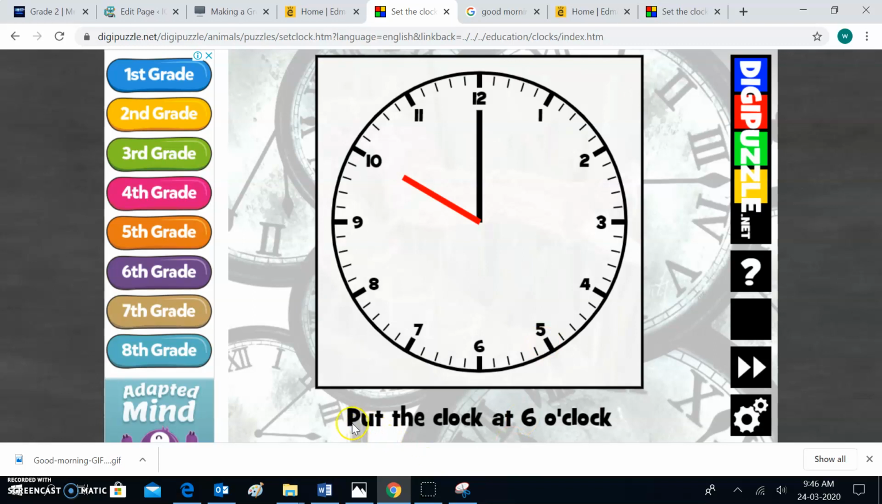Now, read the instructions. What does this say? Put the clock at 6 o'clock. So you're going to hold your mouse, click and drag, which is the hour hand. The red one is the hour hand. So go drag it all the way till you reach 6. Am I reaching 6? Yes. Stop and well done. Every time you put the right time, you will see one part of your puzzle coming up for you.